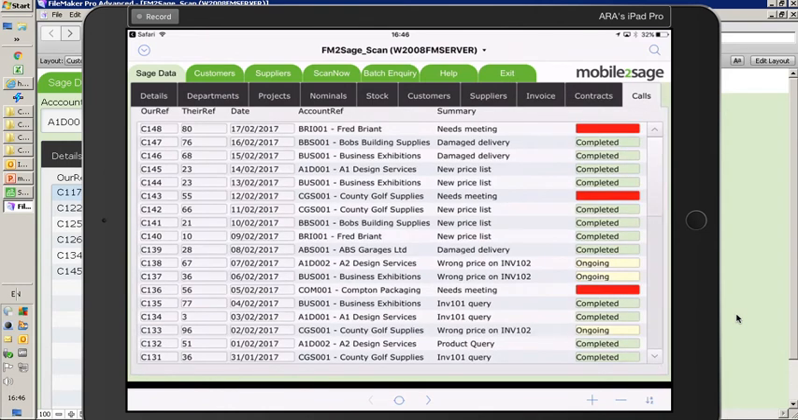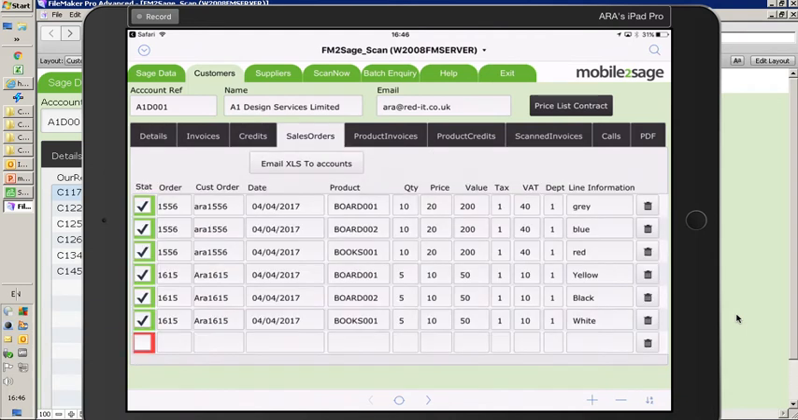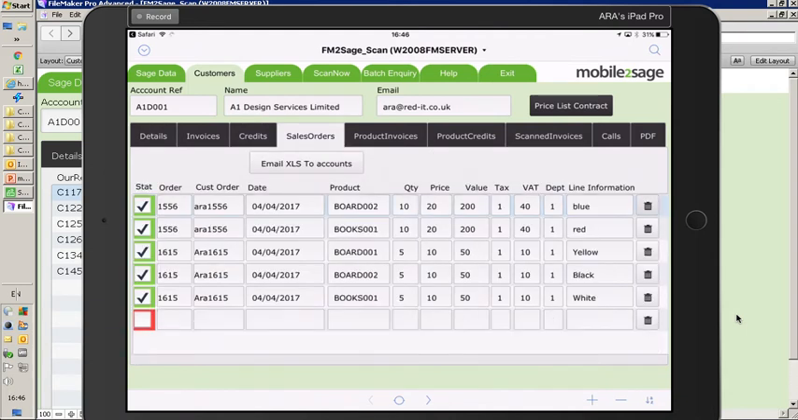Here are my contracts, and finally the calls that have been made. So what I'm going to do is I'm going to go into the customer record, and I'm going to just process a very simple sales order. So these are sales orders that I've done. Let's just delete a few of these.